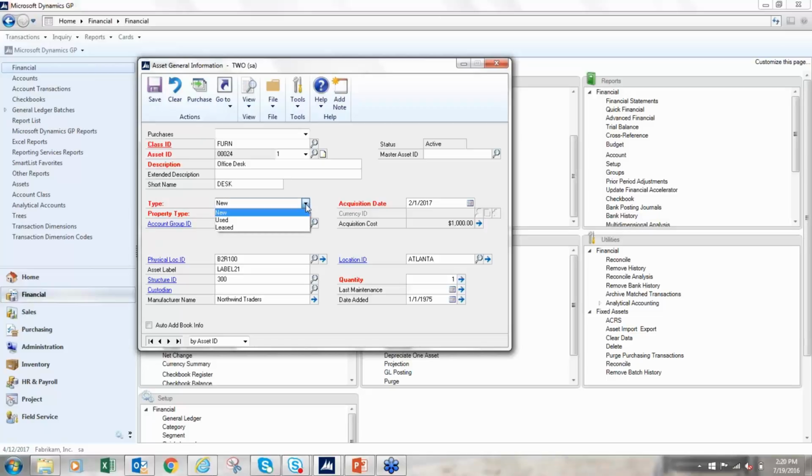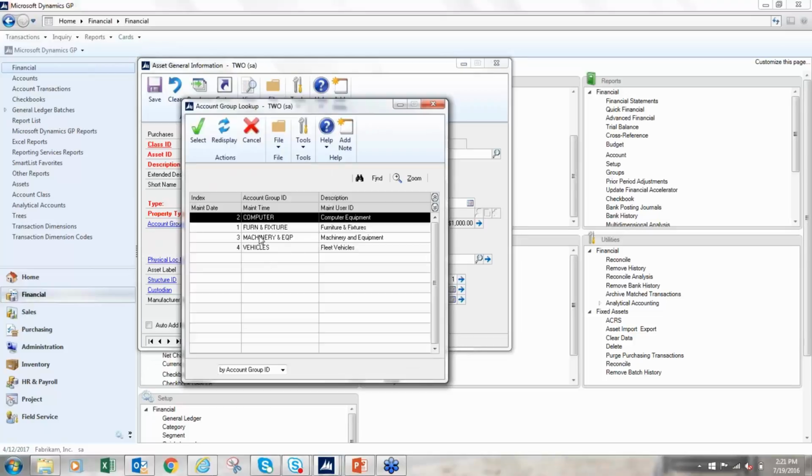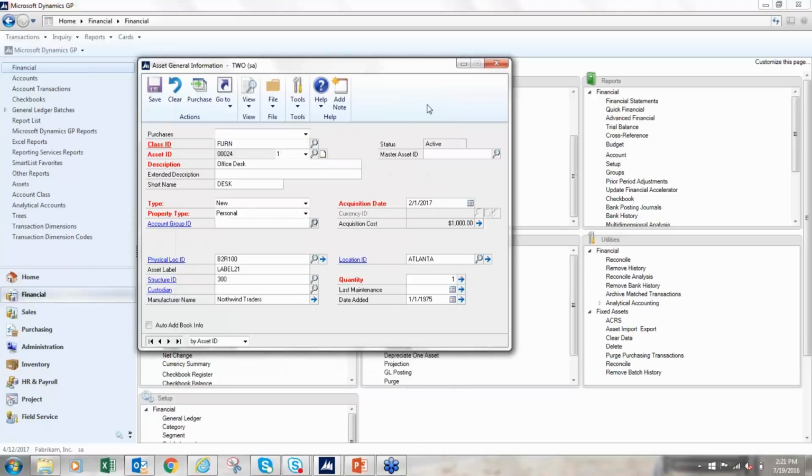We have the asset type. So typically by default, it's set to new, but you can also set up assets that are used or leased. Again, informational purposes, for reporting. Property type, again, defaults to personal, but you do have some other options. The other one that's used semi-frequently is the amortizable. Then we have our account group ID. So account groups are similar to the asset classes. So you notice I have 4 set up.